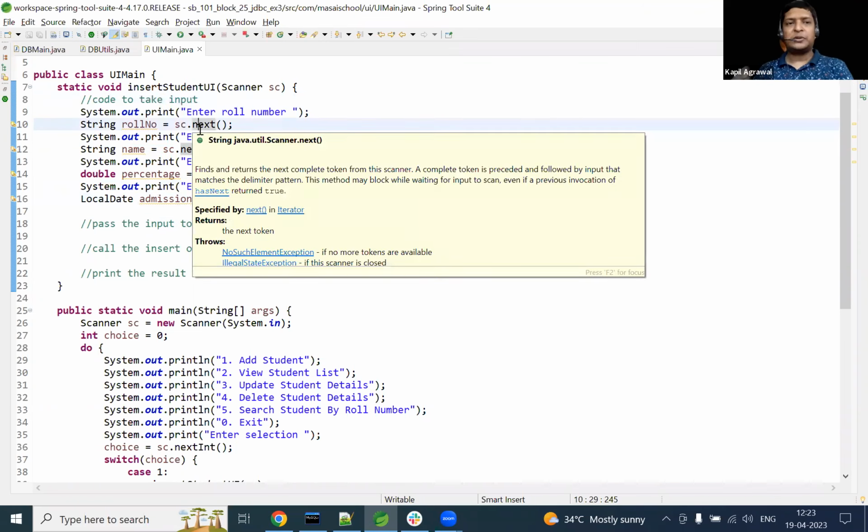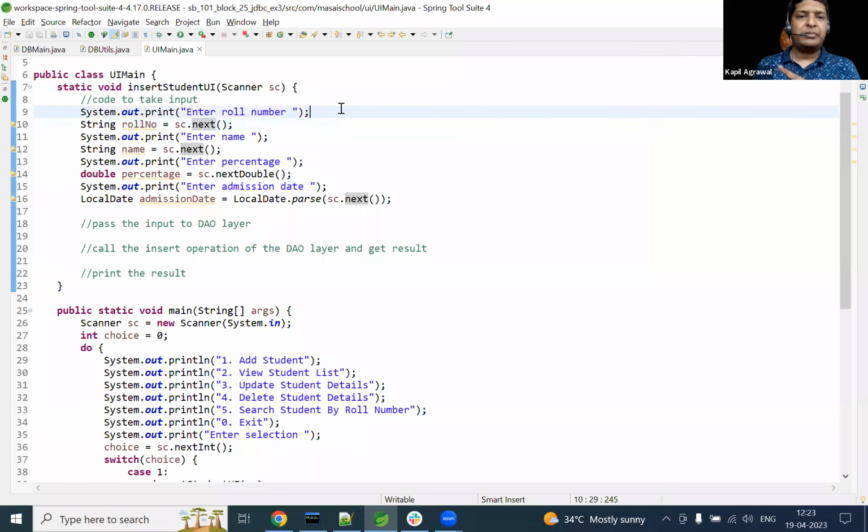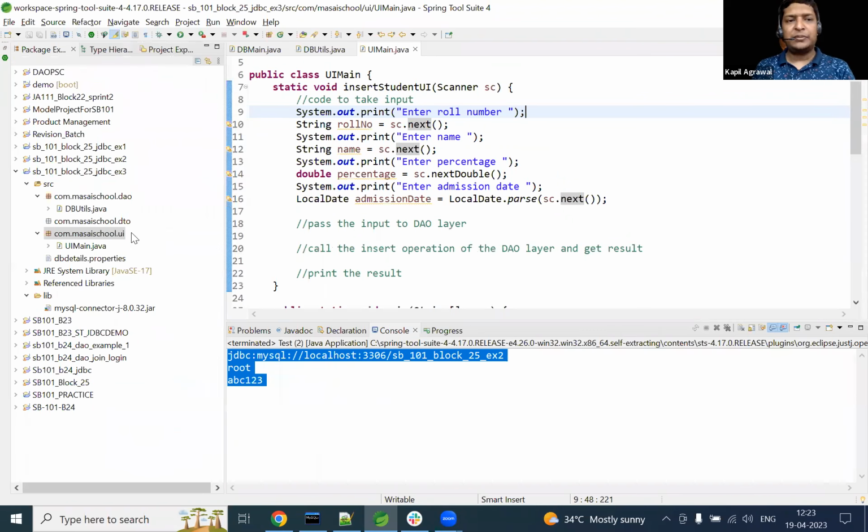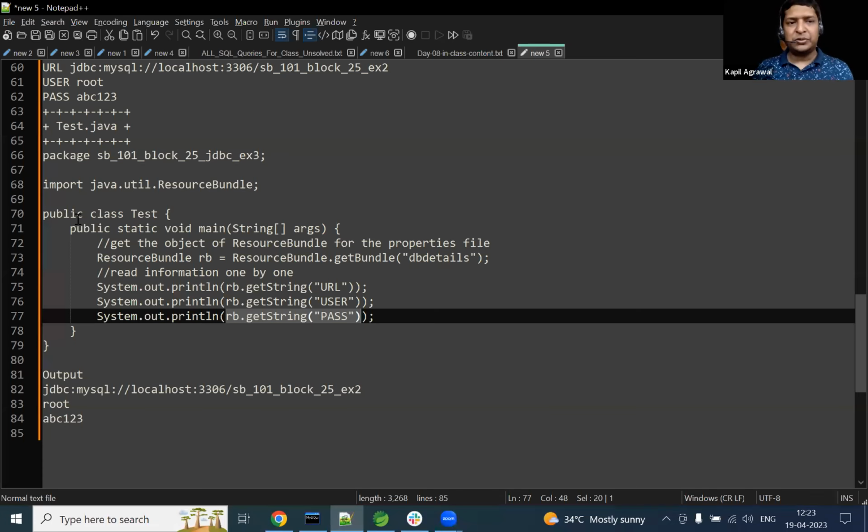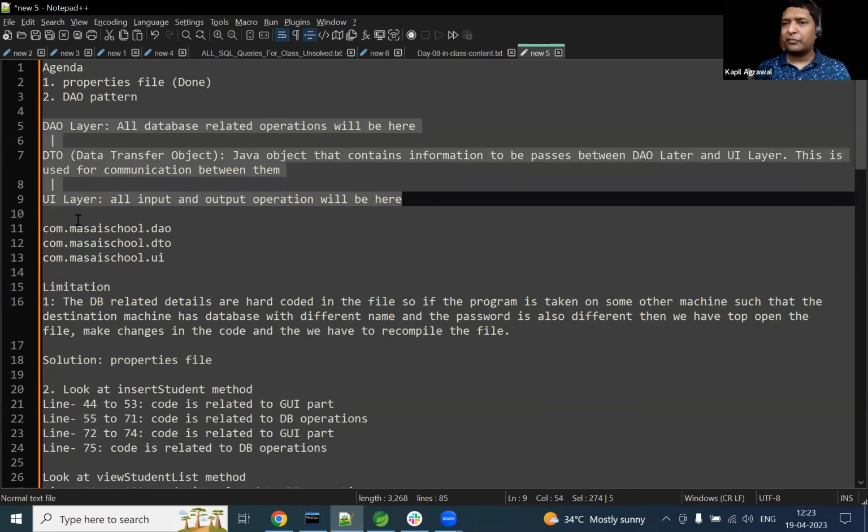This part is done. Now listen, right now I am on the UI layer, and this entire information from the UI layer I want to pass to the DAO layer. Yes or no? And if I want to pass the same information to the DAO layer, then I need to use DTO. Remember this diagram? For this thing, we have to use DTO. Is that clear? Yes, it is.